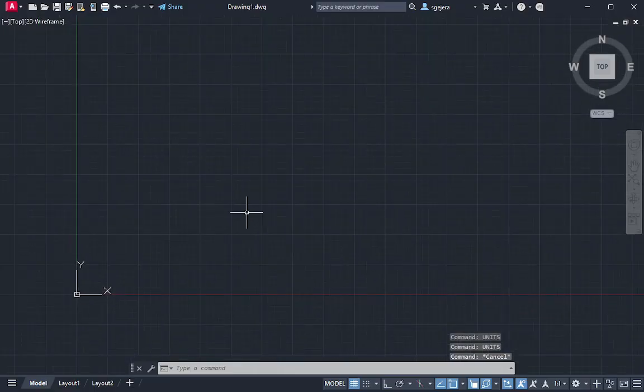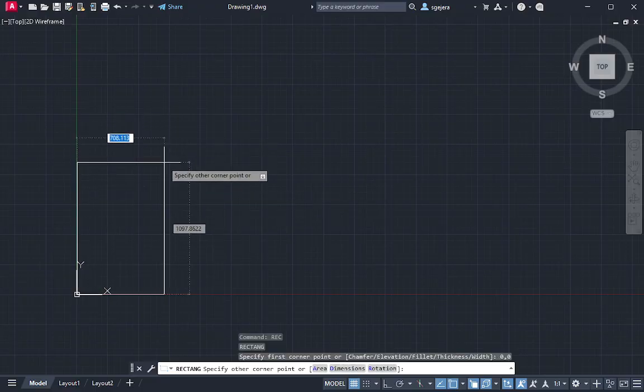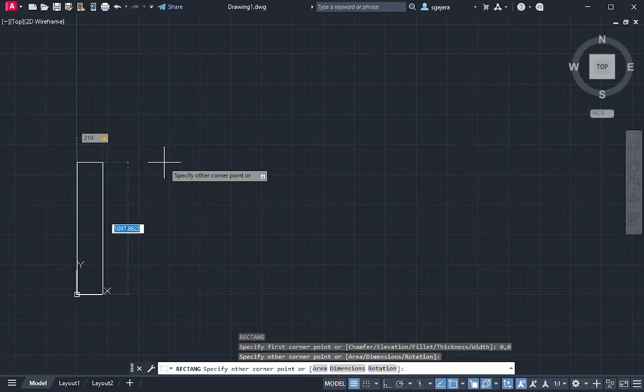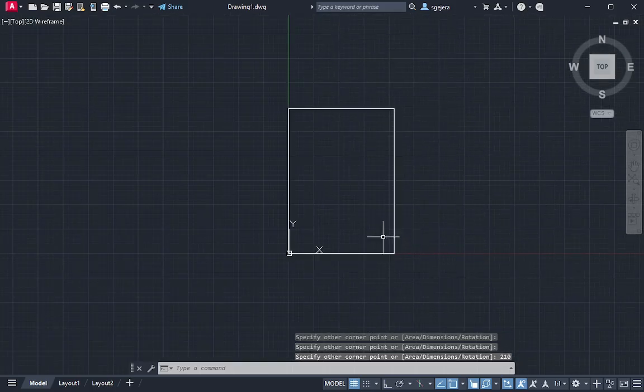Alright, so let's start with the worksheet. Diba, ang una natin ginawa was a rectangle that we placed at the origin, so 0, 0. Tapos gagawin natin, yung rectangle natin is 210 by 297. Tama? So that's the size of the A4 paper. Okay? So ito siya, ganyan.